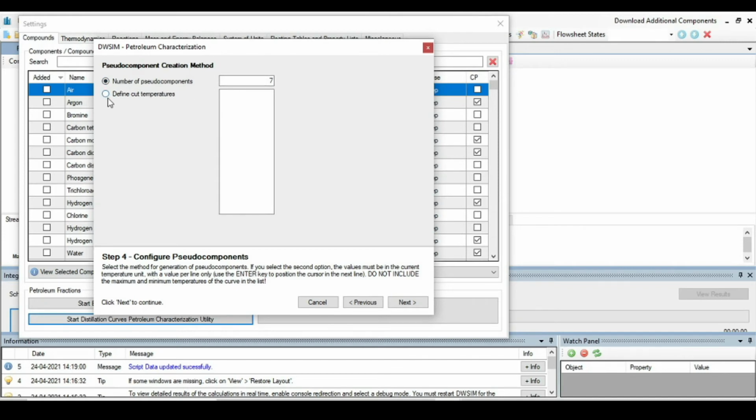And also, if you are doing simulation of an existing distillation tower, so you know at which temperature you have a cut, you can just specify the temperature of each cut and then just press next. But here I do not have data regarding the cut temperatures, so I assume that there are 7 pseudo components, so I will have a total of 7 cuts in my distillation column, okay.